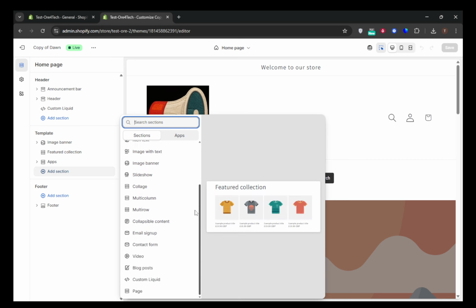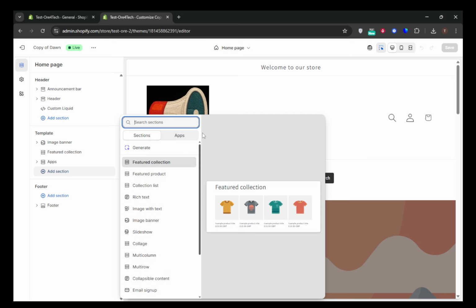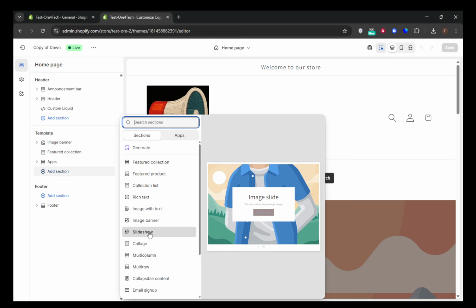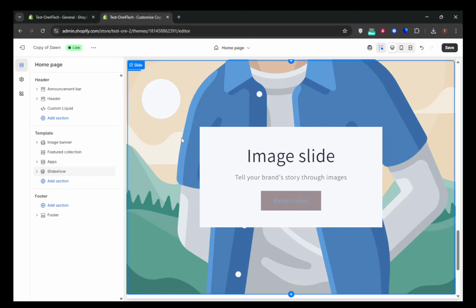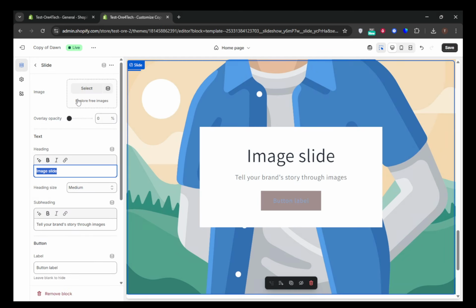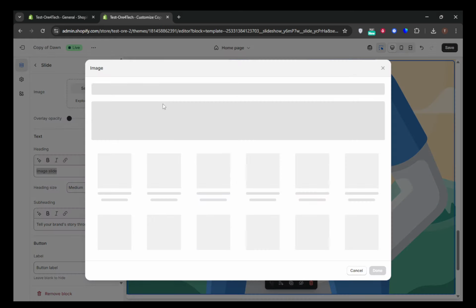If you find it, great news. This means your Dawn theme supports a banner slider right out of the box. Add this section to your home page and start uploading the images or slides you wish to showcase. Once your images are uploaded, you'll need to configure the settings to tailor the slideshow to your needs.